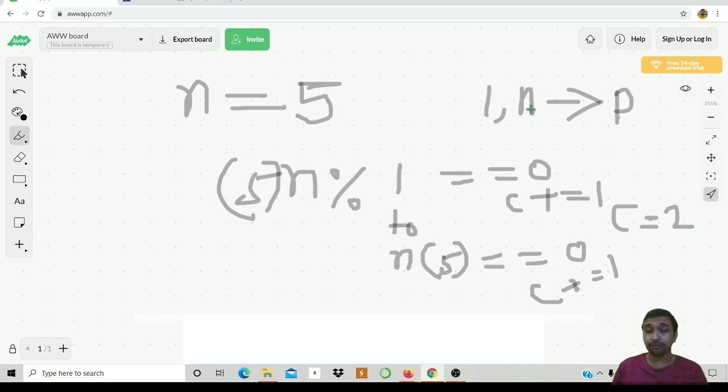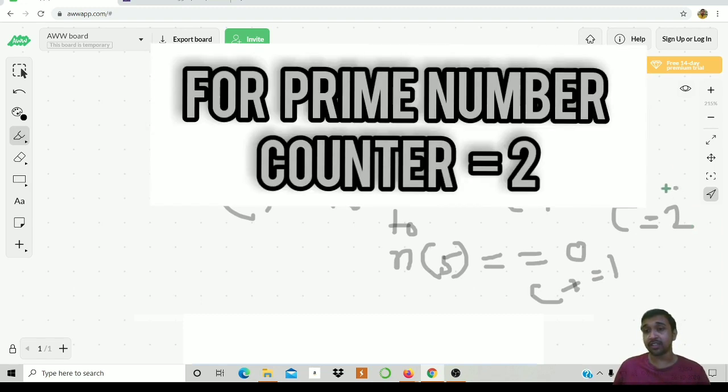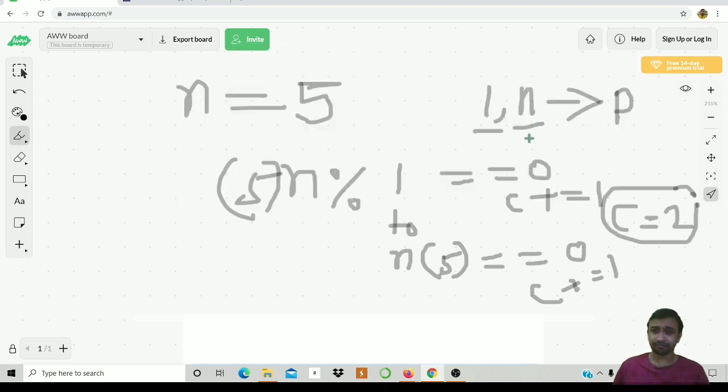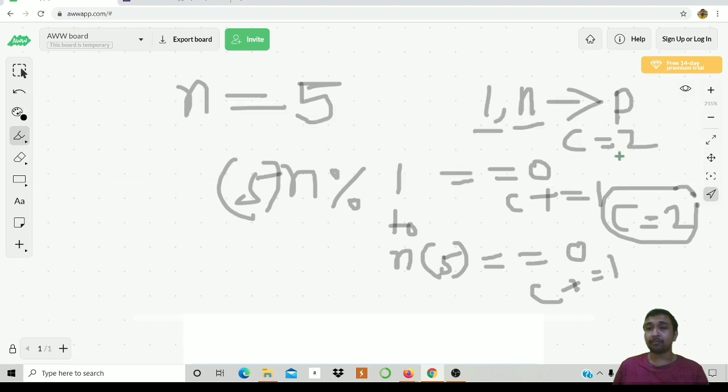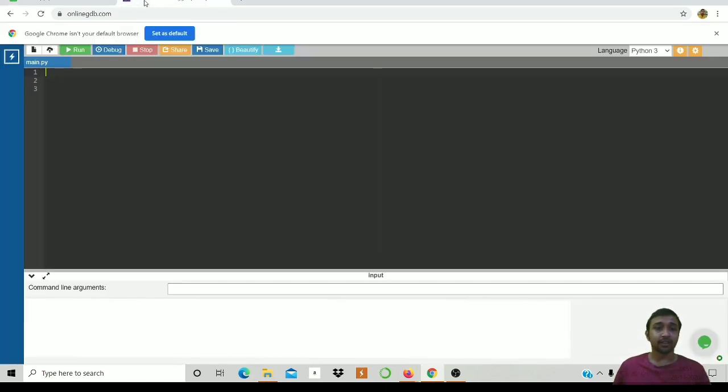And remember guys, for prime numbers this particular counter will always be 2, because it's divided by 1 and the remainder is 0, so the counter is incremented, and for n it's again incremented. So for a prime number the counter will be 2, and for a non-prime number this counter will be greater than 2. So let me implement this in the code.